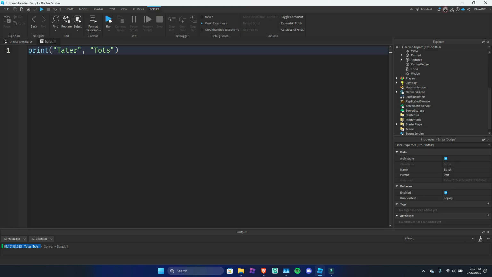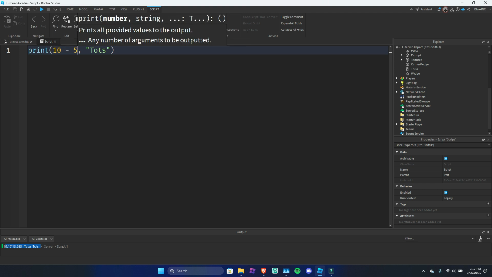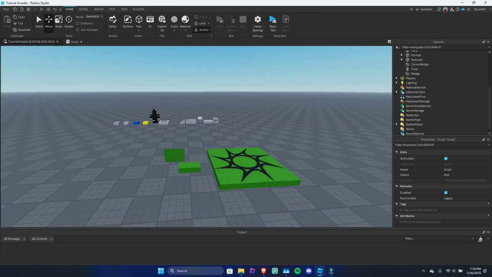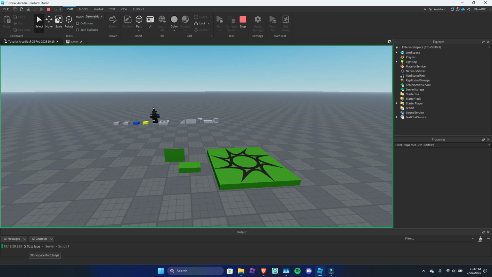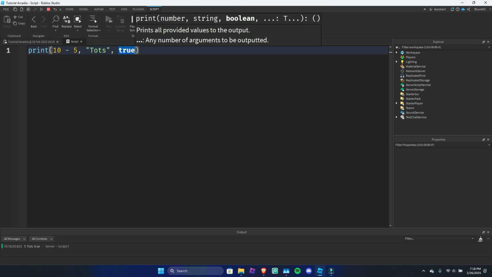And again, we can do this for math. So if I do 10 minus 5 again, this will subtract 10 minus 5 by spacing it out between the subtract or minus. And then how about we keep tots here just to show. And we can also print true here, or whatever bool we want. So we have our number, which is 10 minus 5, our string, which is tots, and our boolean, which is true. So let's run the game again, and this will say 5 tots, true, because we print 10 minus 5, the text or string tots, and our true statement or boolean.